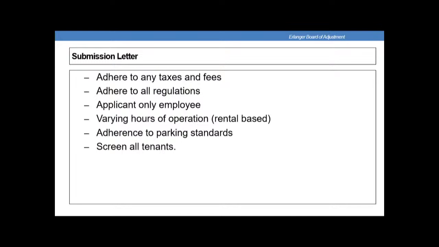Statements declaring that they will have the off-street parking requirements met, and that it is the applicant's intent to screen all tenants.